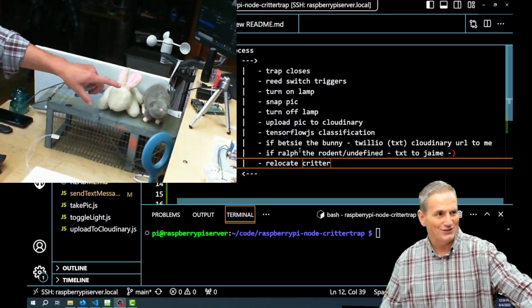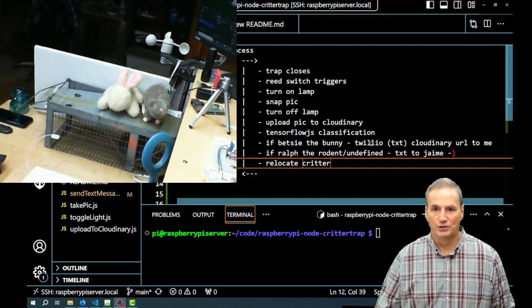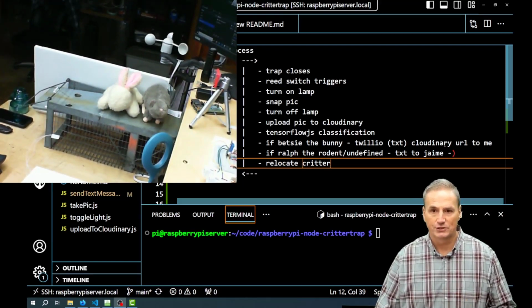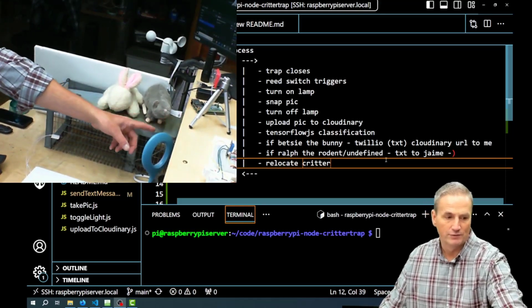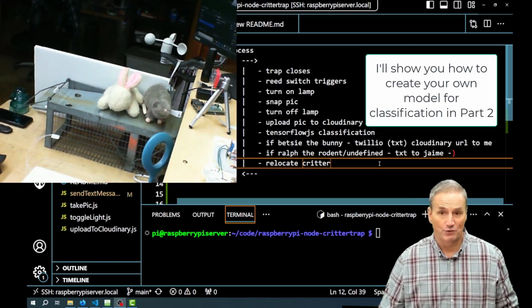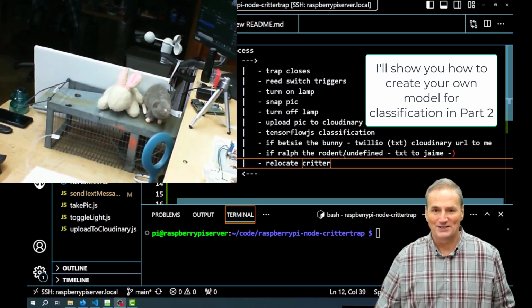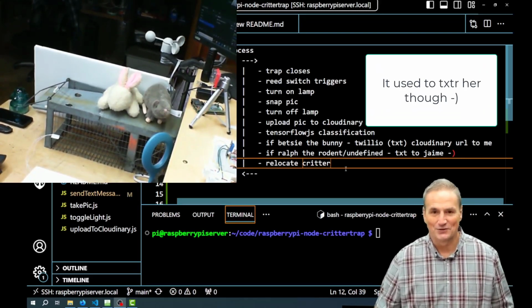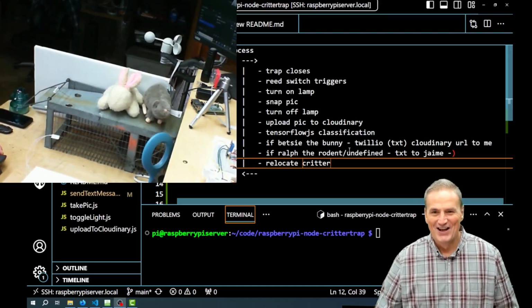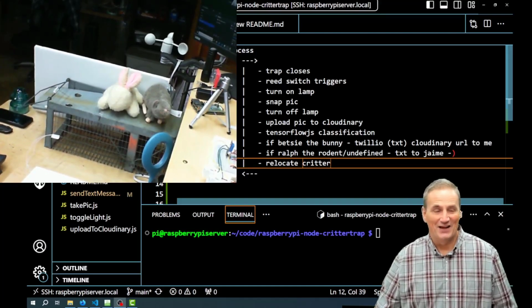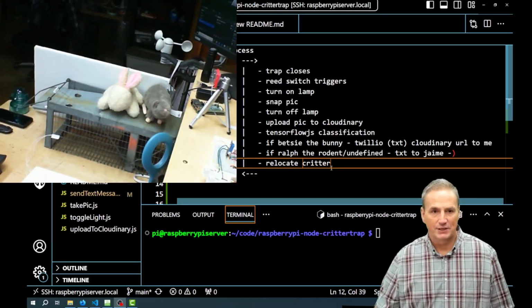If we catch Betsy the bunny, we'll use Twilio and send me a text message. If we catch Ralph the rodent or anything we cannot classify, which will be everything else, every other attic pet, it would send my wife a text. The real version doesn't do that. Just text me. And then you relocate the critter, right? So you put it somewhere else.